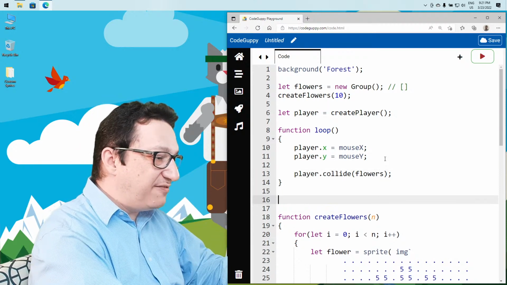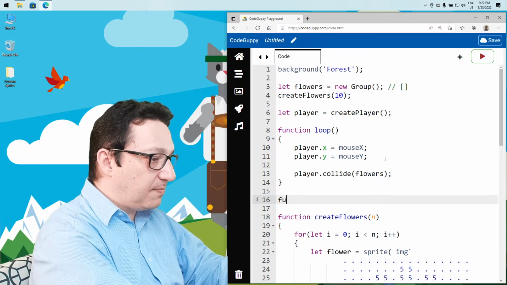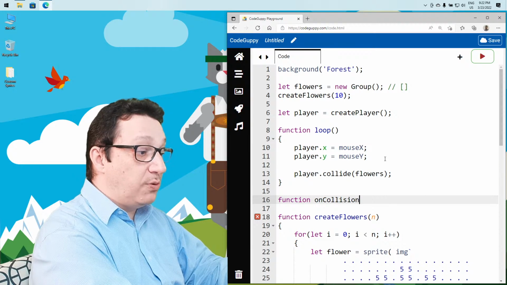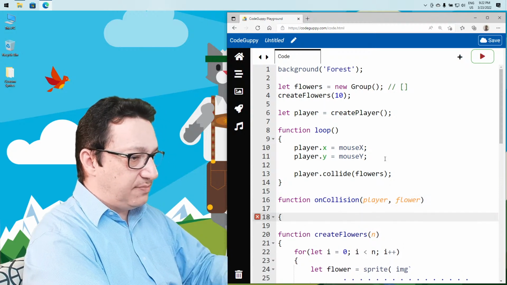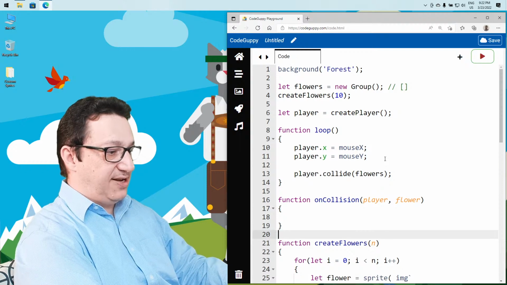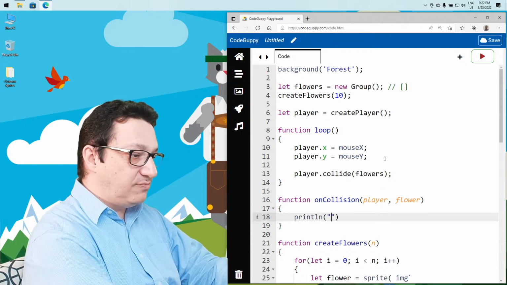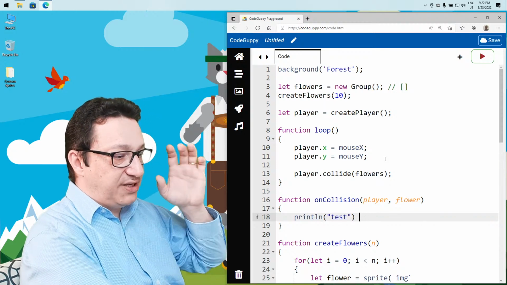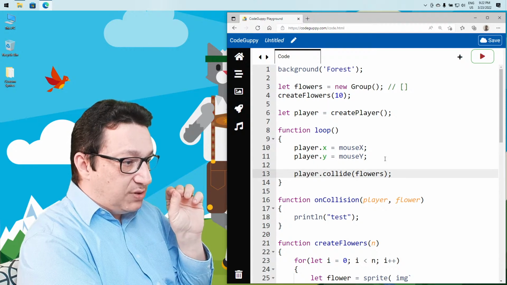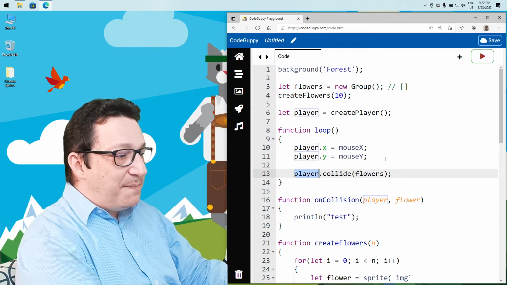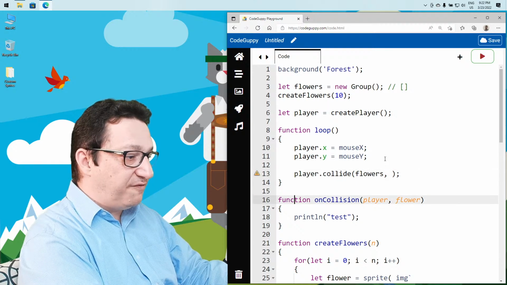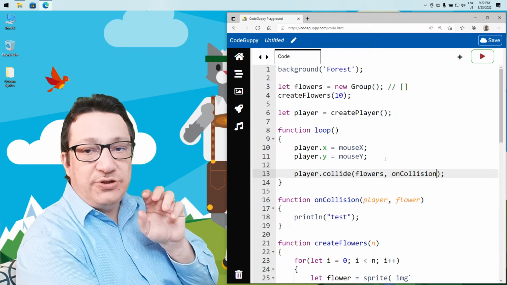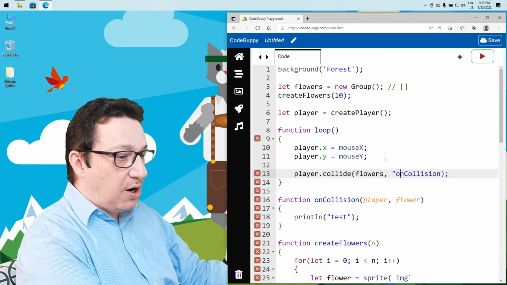But for that, let's first create a function on collision. Let's call this one on collision, just like that. Player, flower takes these 2 arguments, and it's a function. We're gonna create it as a function, just like that. And inside we're gonna put a println just to make sure this function gets invoked. And now we specify to the engine: look, if the player is colliding with flowers, invoke this function. So the way we say invoke this function, we put the name of the function in here as a second parameter, but we don't put it as a string. Notice there are no quotes around this one. We just put the name of the function.